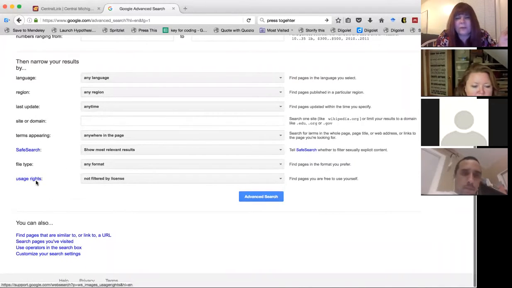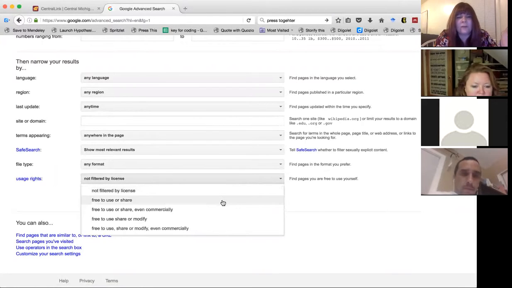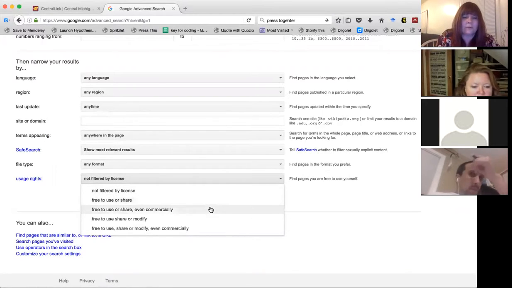Under usage right in the corner where it says not filtered by license, if you want to click free to use or share, that is usually a Creative Commons license where you can just use it any way you want. Even commercially allows you to sell it. Free to share or modify means you can make derivations of it. You can make changes to it. And this one you can make changes and then sell it with, as long as you're attributing it back.